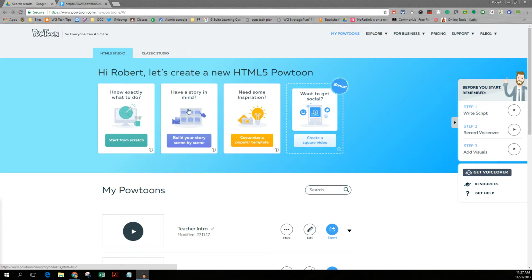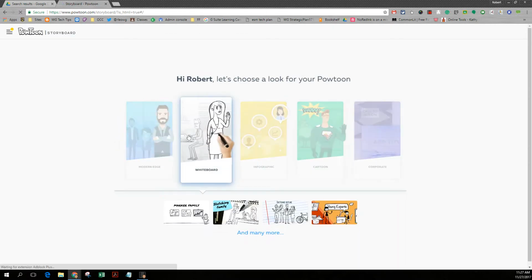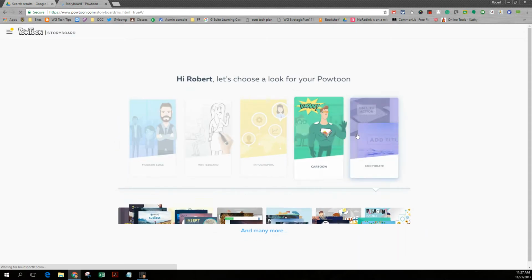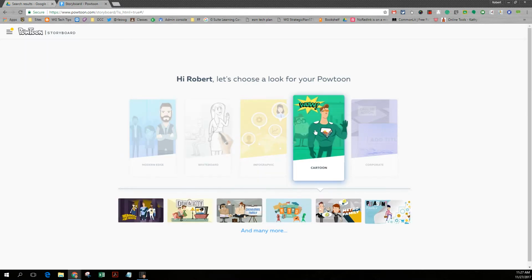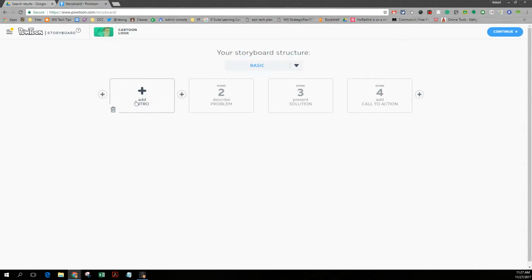Just returning back in my browser. We started off with customizing a popular template, but if you want to build your story scene by scene, you can select the second icon in. It will allow you to pick a character pack, and notice you can scroll over all of these, and it shows you a preview of what's available down below. Let's select cartoon, for example. And again, notice it gives you some suggestions for how to get started with an introduction slide, slide 2 describing a problem, presenting a solution, or making a call to action. You would just click continue to get your storyboard started. We're not going to use this one.